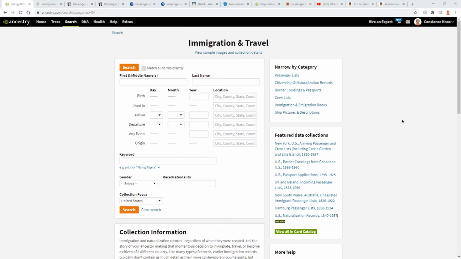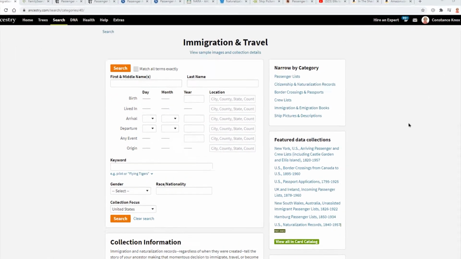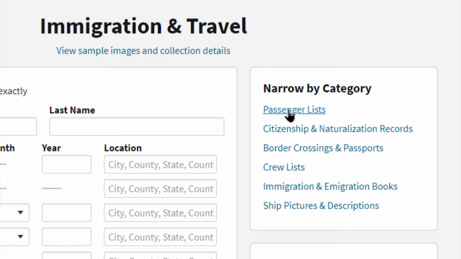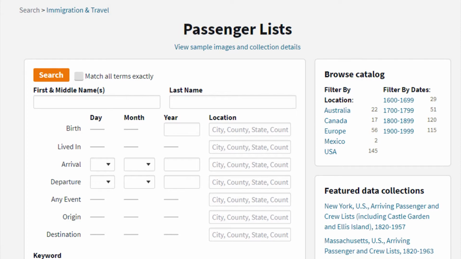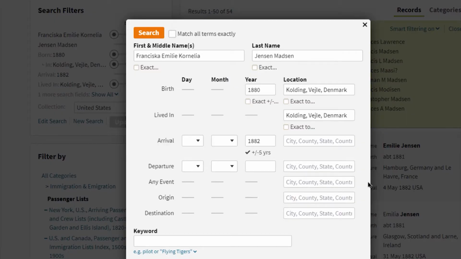Now, if you want to narrow it even further and you want to get specifically to passenger lists, come up here. You can narrow by category. This is all under the Immigration and Travel umbrella, if you will. But to get specifically to passenger lists, you would click here. And then once here, you can search your ancestor. Now, you would then put your information in.